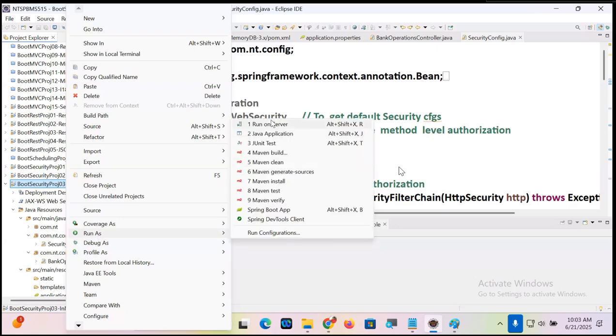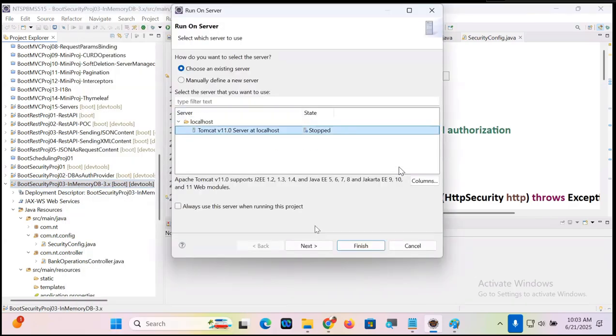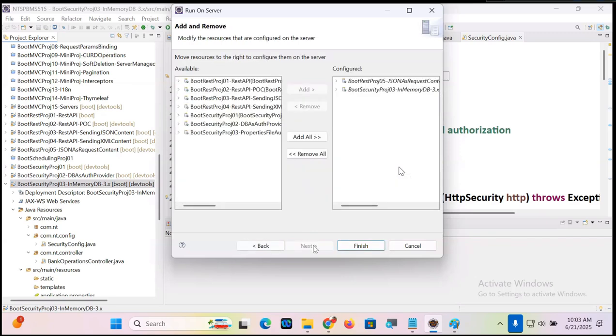Oh, run on server. Okay. Remove all. Save, finish.